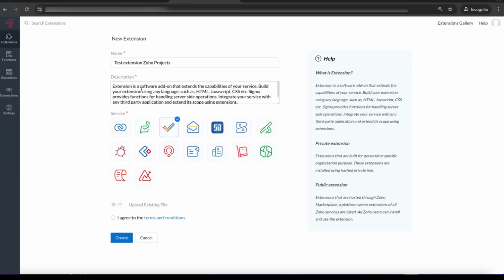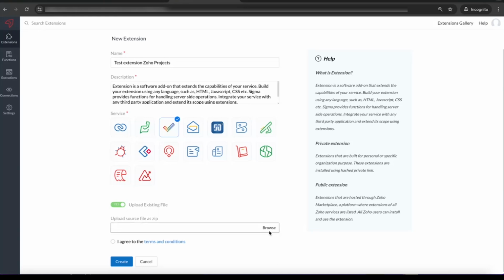After you provide a name and a description for the extension, you have to choose the service for which you're building the extension. So we are going to build the extension for Zoho Projects. So I've chosen the service as Zoho Projects over here. After which you can see that there's an option to toggle between yes or no to upload an existing file. While you're building an extension for Zoho Projects, there are two different ways in which it can be done. It can be done either via Zoho's command line interface, or via the Sigma Cloud Editor. If you're building an extension via the command line interface, finally you get a zipped file. That zipped file is what you will upload in this browse section over here.